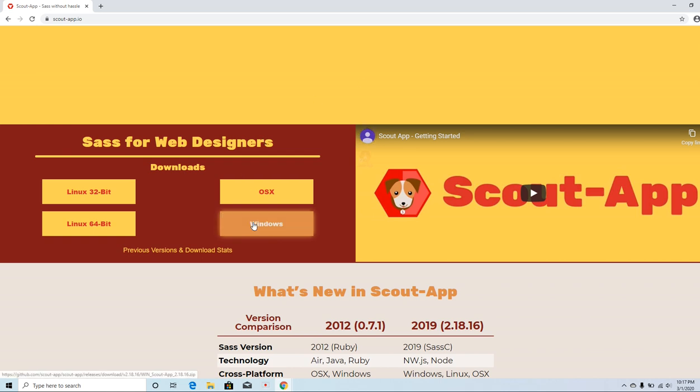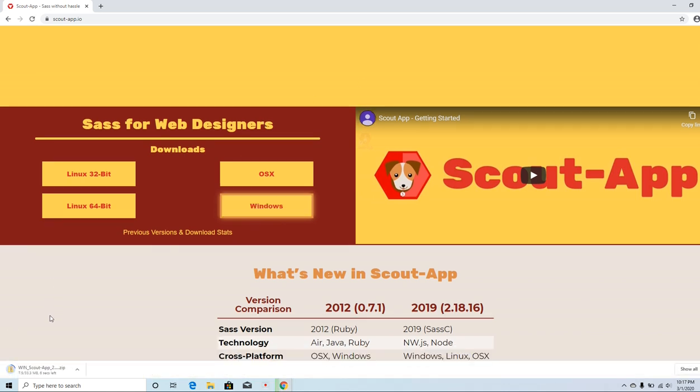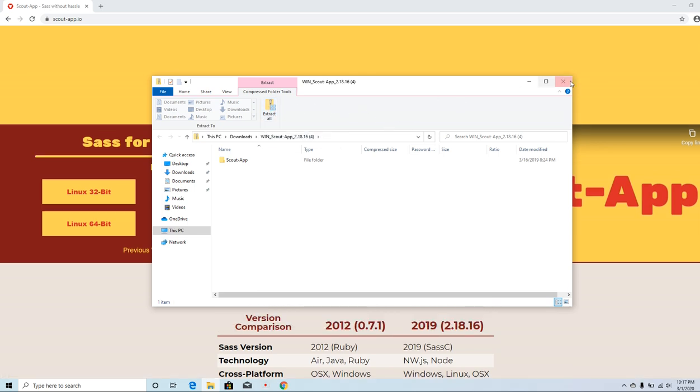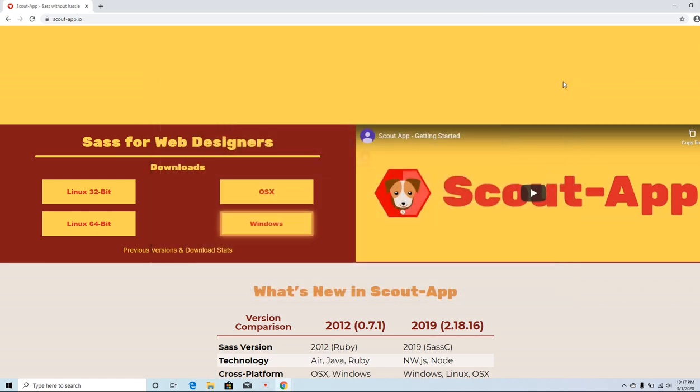I'm using Windows, so I'm going to click on Windows. And then when this is done downloading, we're going to open it up. And I've already extracted all of this, so I'm just going to exit out, but basically you just want to click extract all. It's going to be like 4,000 items or something crazy. Take a few minutes. Close that. At this point, I highly recommend that you restart your computer because Scout likes to crash a lot if you don't do that. And that's what we get for using free stuff, but we're not complaining.